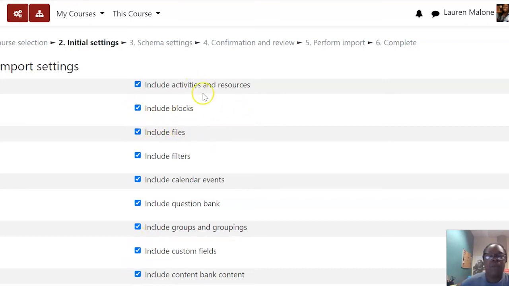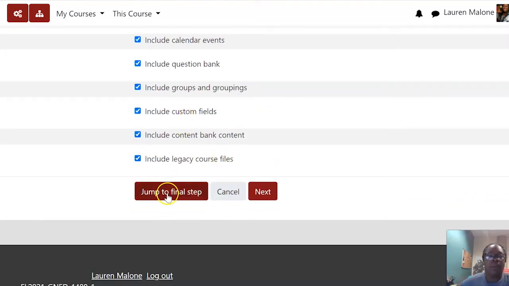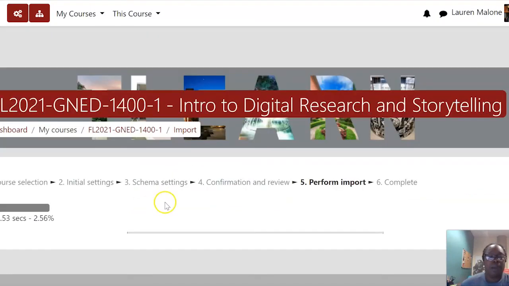But some of you want everything from the activities to the quizzes, all of the stuff, so you would leave it all together. If all you want are your quizzes, make sure that you click both activities and resources and question bank. You want to bring the question bank over so that it actually knows what questions to ask. But if you want to keep it simple, you can just click jump to final step with all of these things checked.